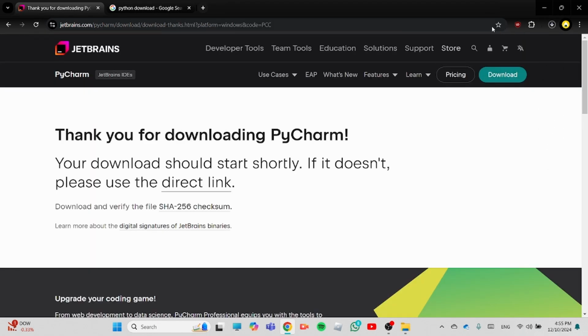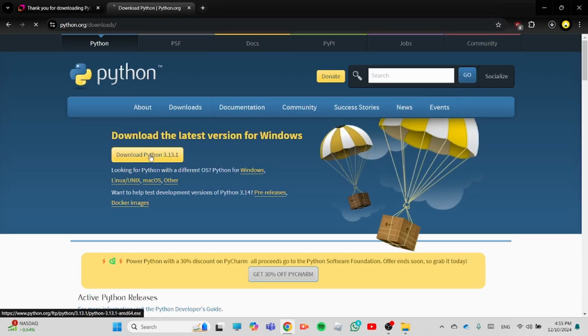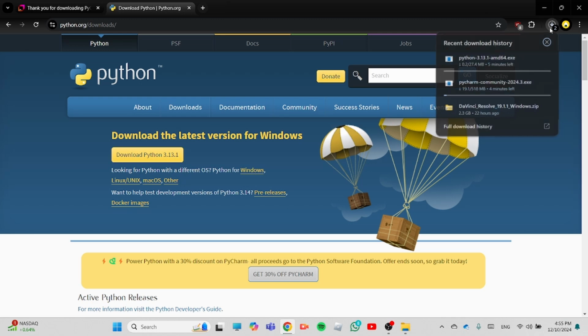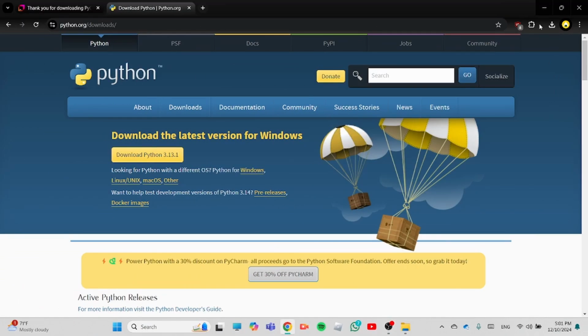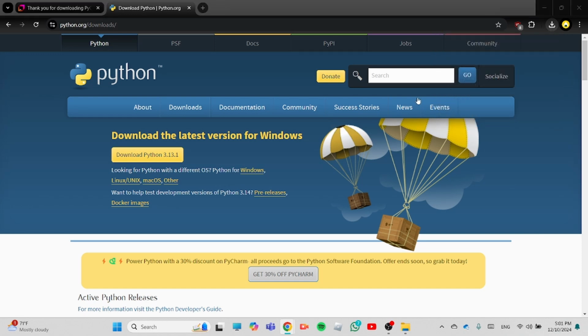So download it. In the meantime, head over to python.org, download the latest version of Python. And now we wait for these to download. Now that they're done, go ahead and open them and we will start the setup.